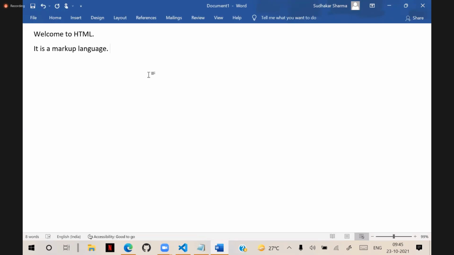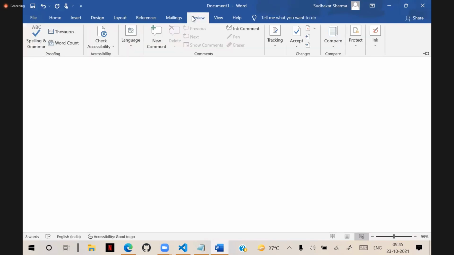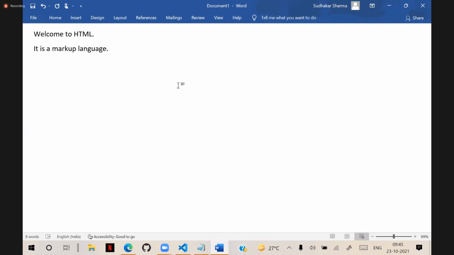It is possible. How? You see, there is a menu called review. In review menu, I can select an option called track changes. I can even put a password for that, so that only authorized people can make the changes.